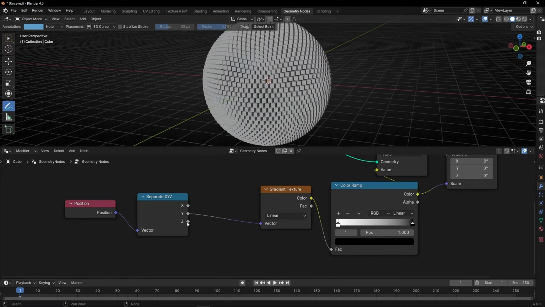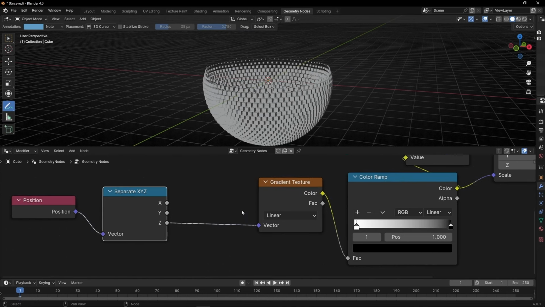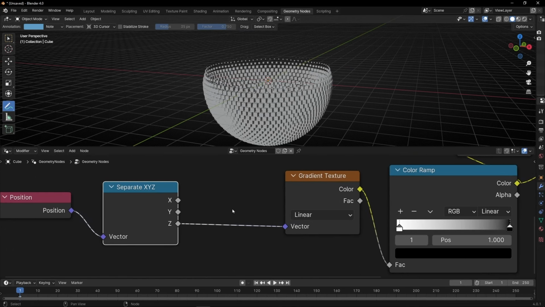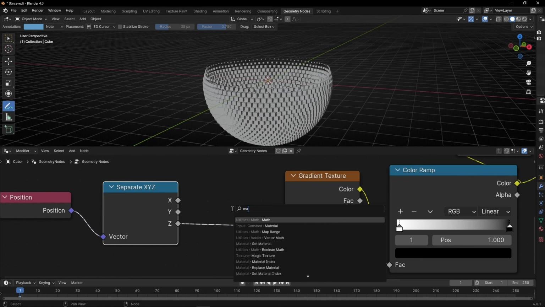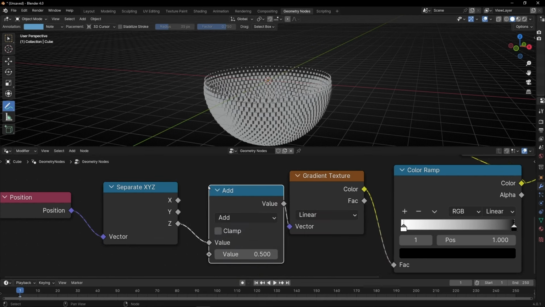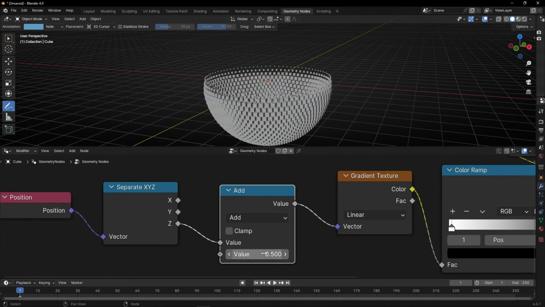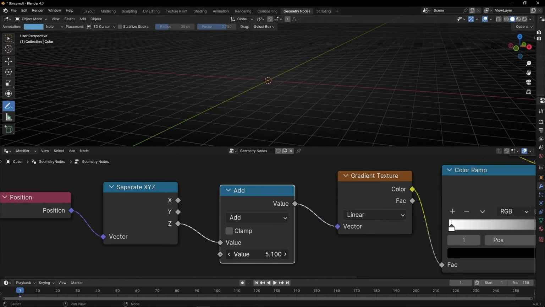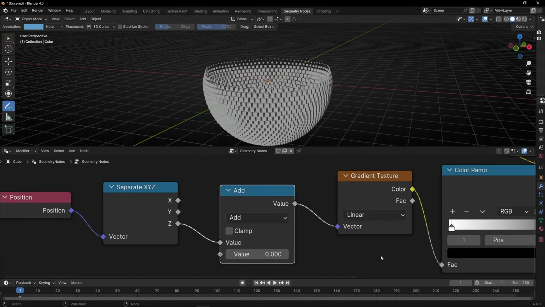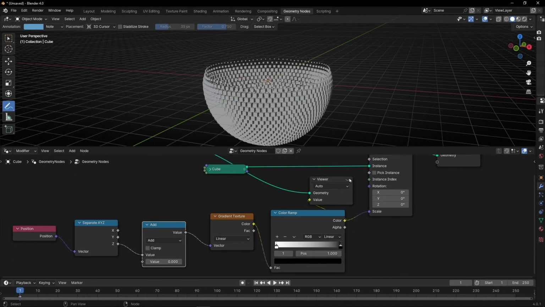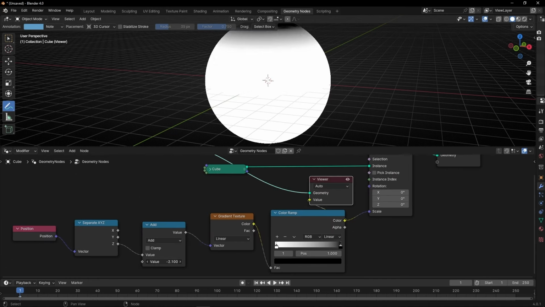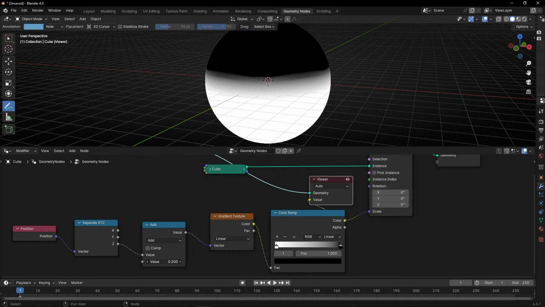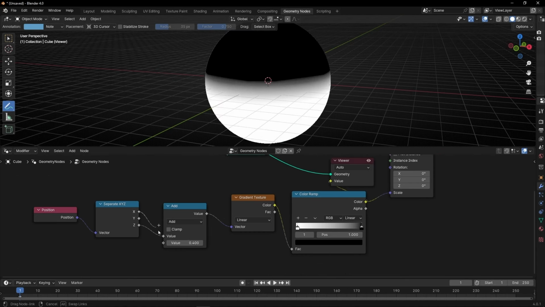But how can I animate this? Now it's really easy. Just put a math node. If we put a math node in that, we can change this value. And we can create this rebuild animation. To see what's happening, connect this. And this is what we are doing, just pushing the gradient. Remember, you can do it in any axis.